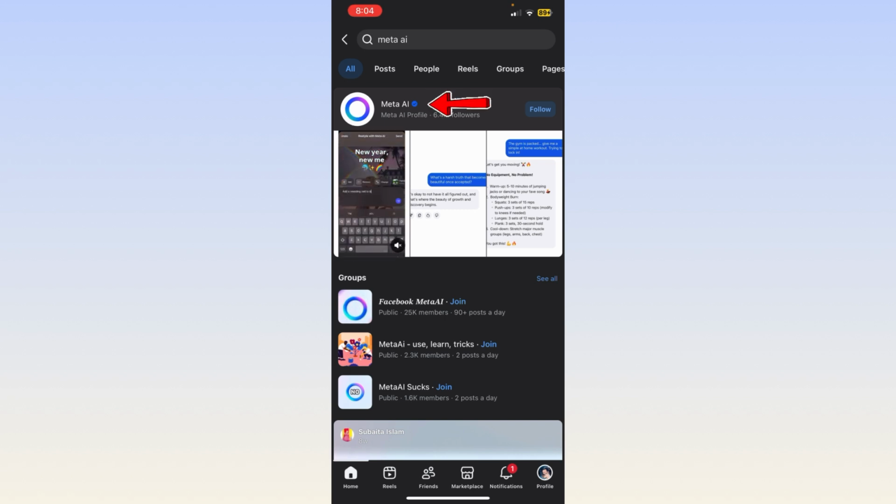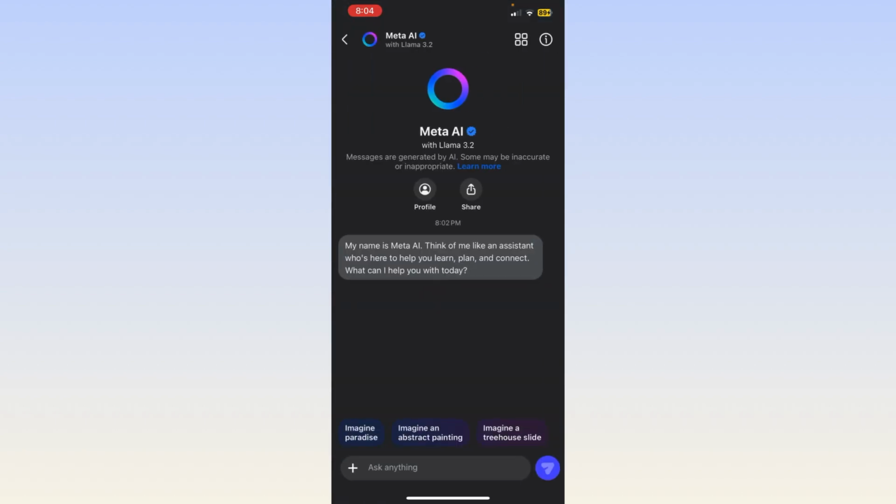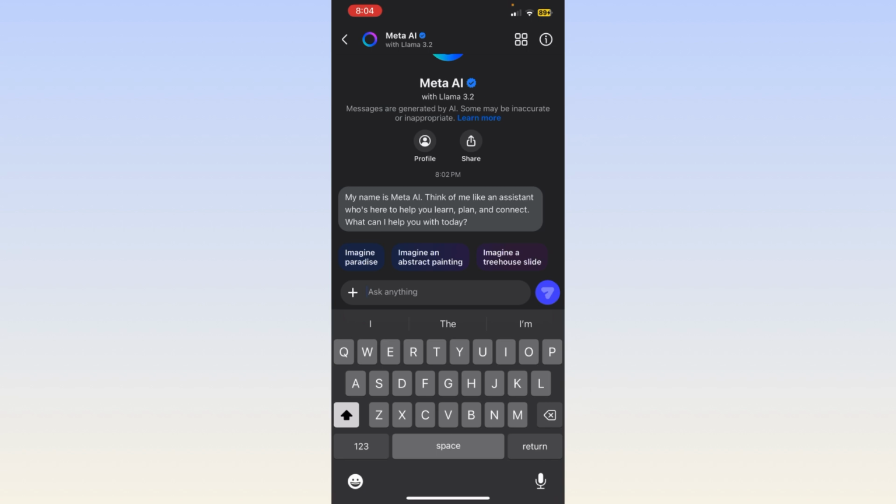So just select this one, and once you tap on it, you can see there is a message option on the screen. You simply need to enter the message option, chat something or enter something in there, and you will be able to enable Meta AI on your Facebook successfully. So basically, this is the process to enable Meta AI on your mobile phone, I mean Facebook.